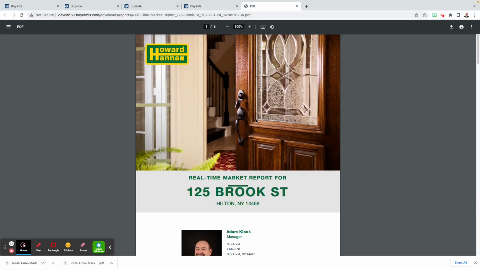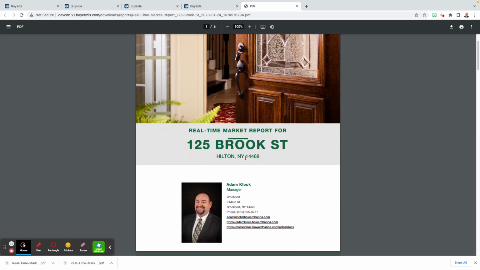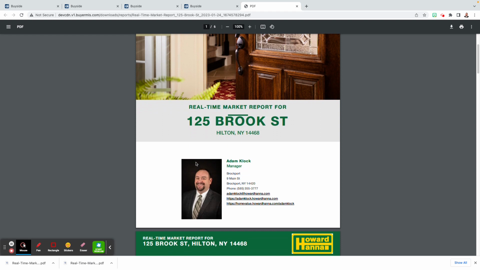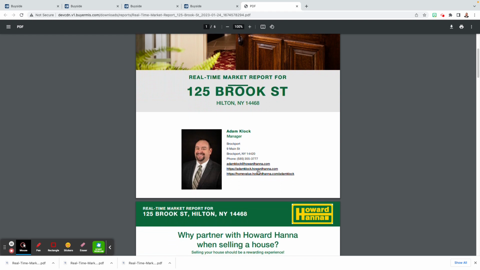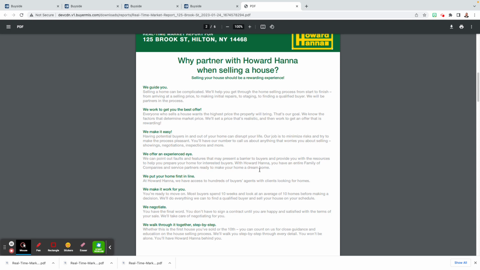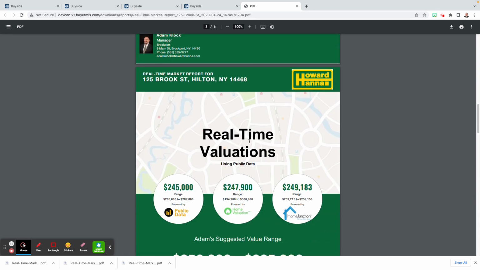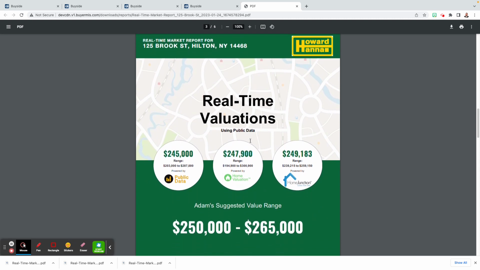All right, now it has all the information. This is aesthetically pleasing. We have real-time market report for 125 Brook Street, and this will all be marketed to you, each one of our agents, because we want all of your leads to come back to you. All right, as we keep scrolling through here, the second page is why partner with Howard Hanna when selling a house. So here's some very simple, clean looking information about working with Howard Hanna. Again, marketed to you.